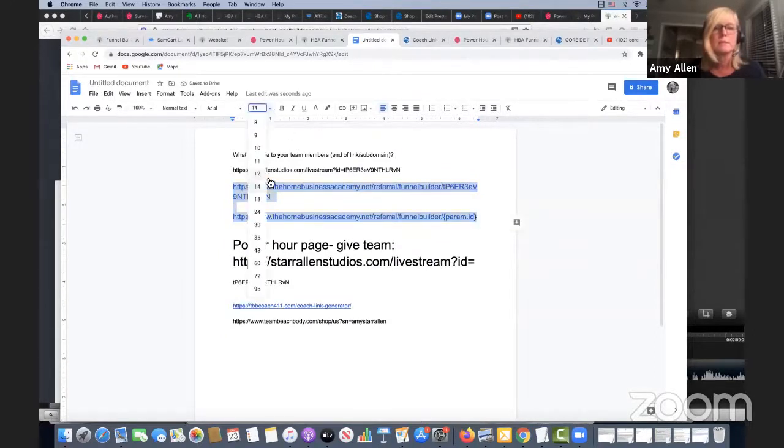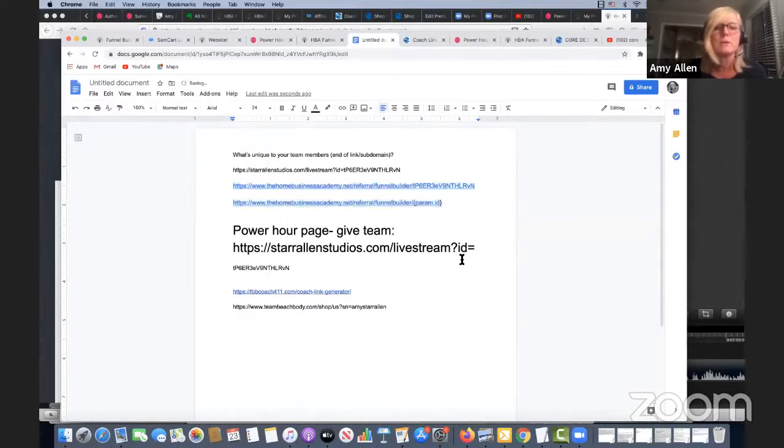It's less confusing if it's all on one line. So I don't know if you guys can see this well, but normally if I was just doing a page for my own benefit and it wasn't for my team, the link that I would use looks like this. And at the end, it's homebusinessacademy.net/referral/funnel builder/my ID. And instead, I'm just putting in this link, which is the same exact link up until right here. After the slash, I've got my ID here, and here I've got the brackets with the param ID. That's the only difference. Okay.